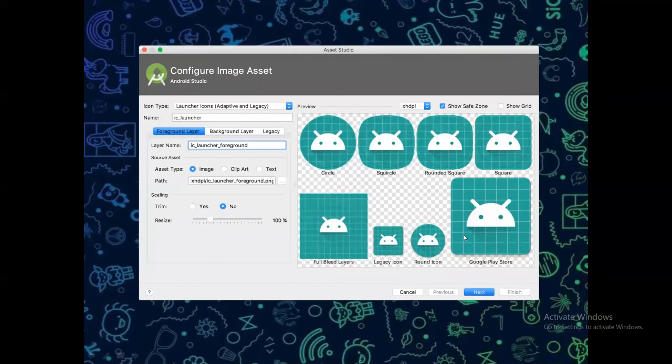And next is configuring the image assets. These are the different icons that we can use in our app. We give the asset type, name, layer name, and the path. By giving this, as soon as you finish, click next and you can see the app will be created by using this.